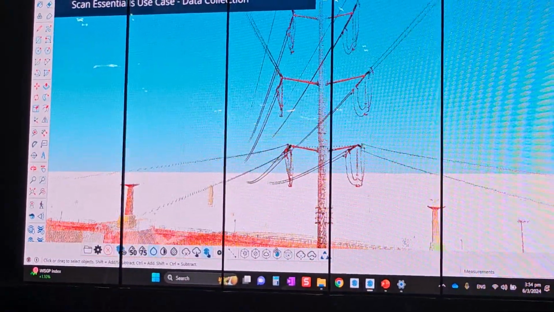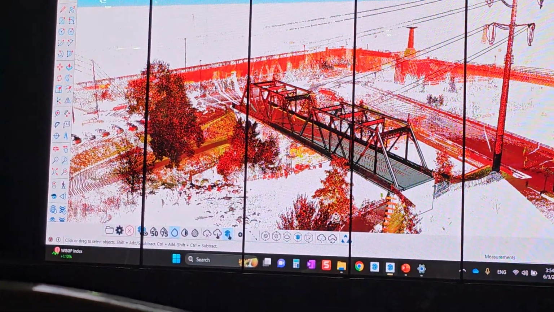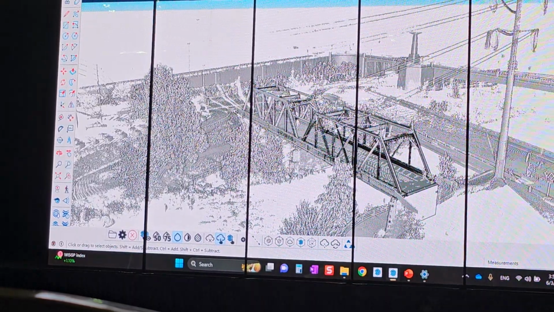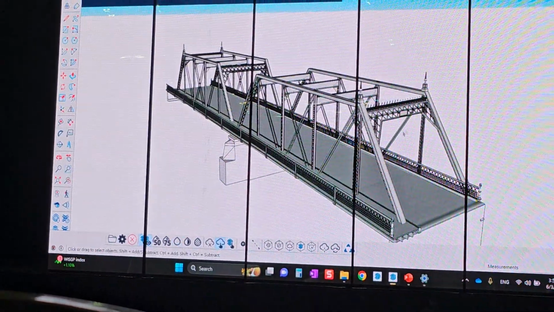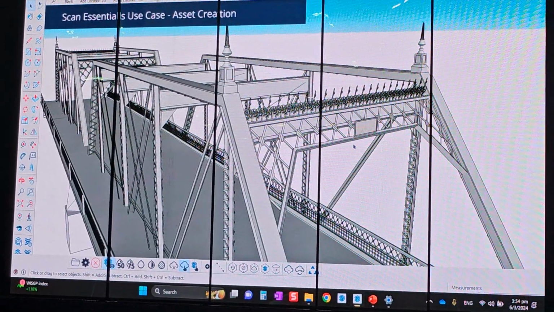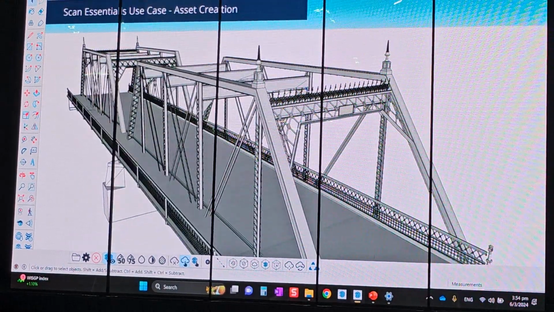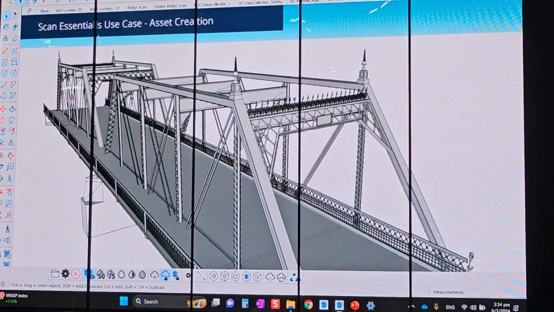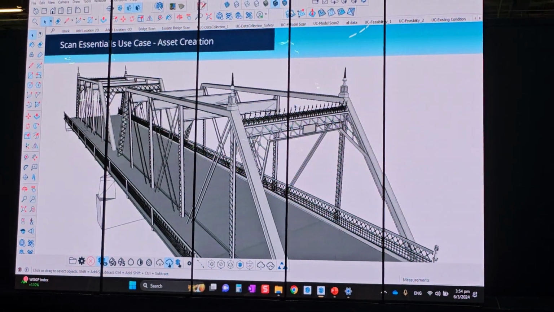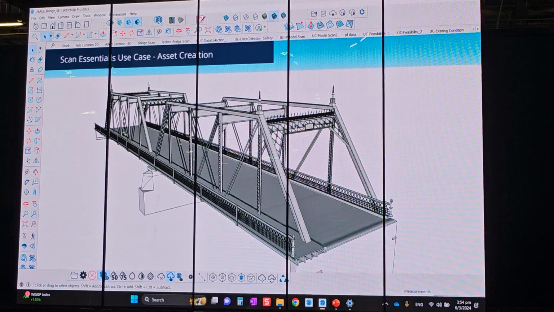Of course, other use cases will include using the point cloud to model the 3D, in this case the bridge. If I hide the point cloud, you can see these are all modeled from the point cloud using the native drawing tools. So a lot of it is really creating a digital archive for assets that do not have much documentation. And I'll show you some examples later on from some of our customers.